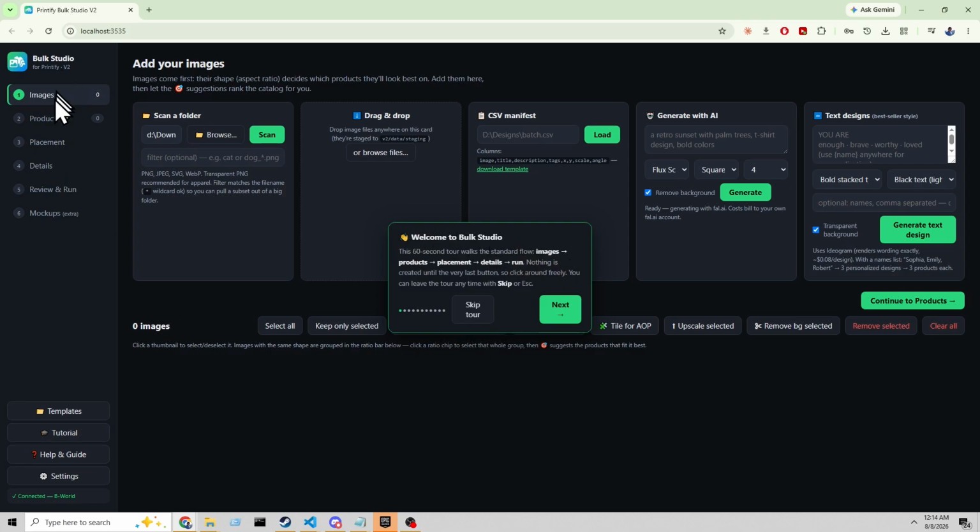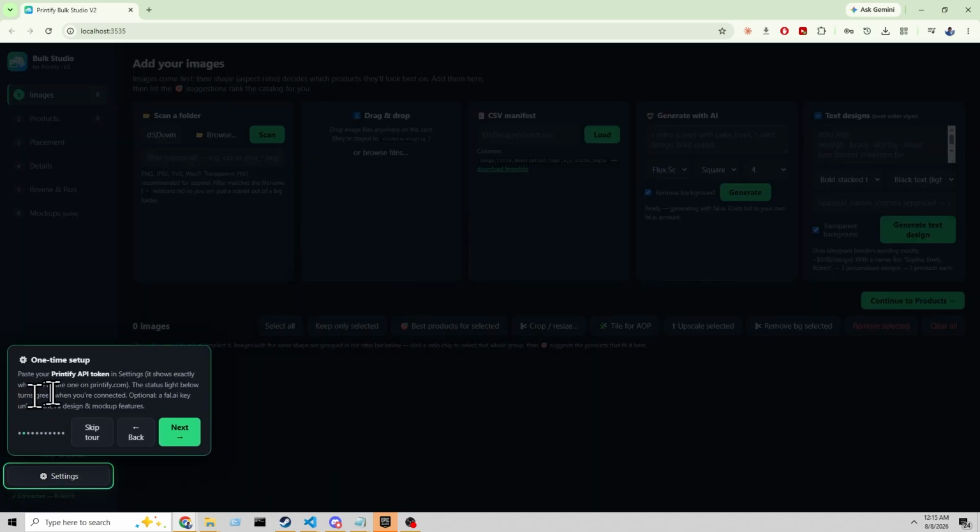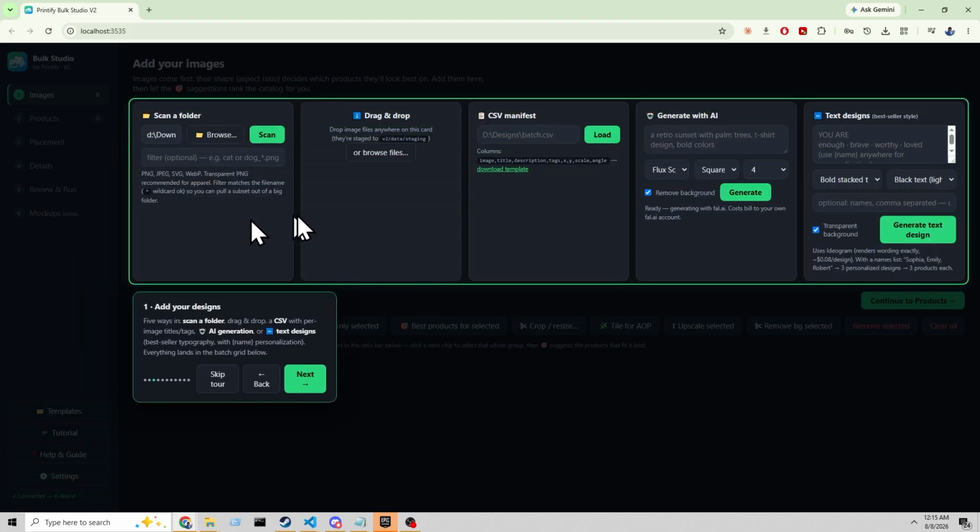It explains the sidebar, images, products, placement, details, the review and run, and then mockups if you want to. You can go to settings, set your API key. These are the different ways to upload your images. You can generate them with AI, or you can generate some text designs as well if you set up API keys for any of the AI tools.